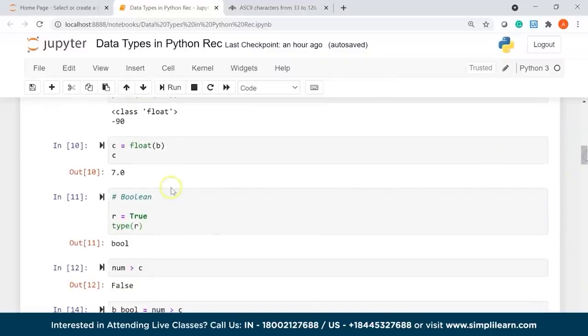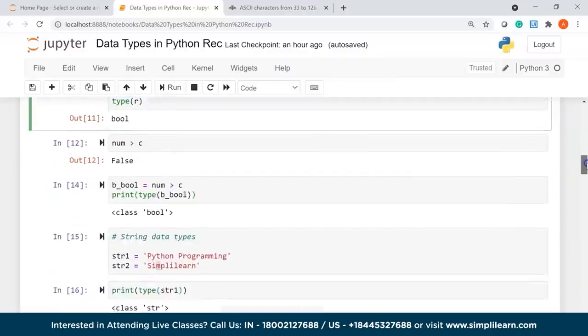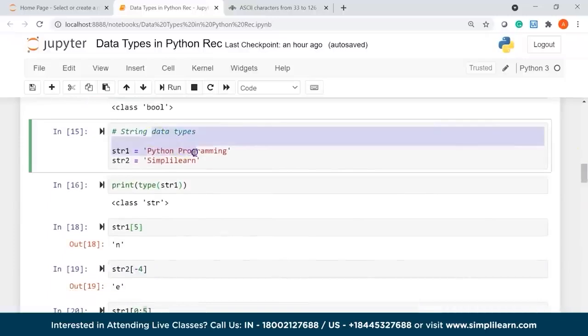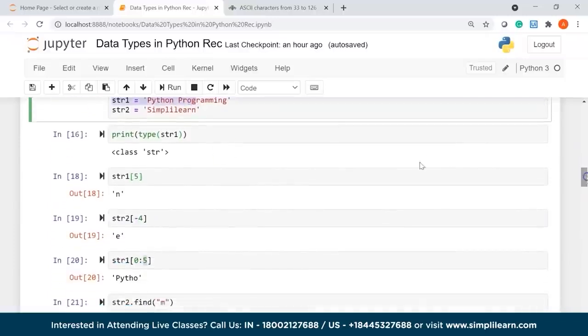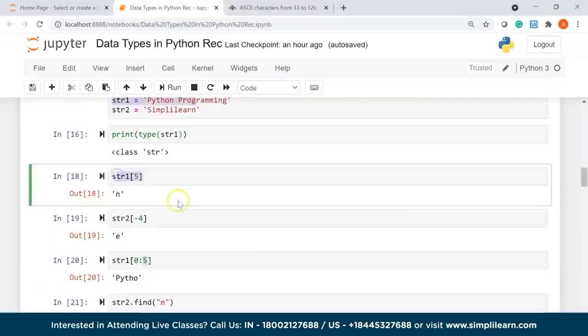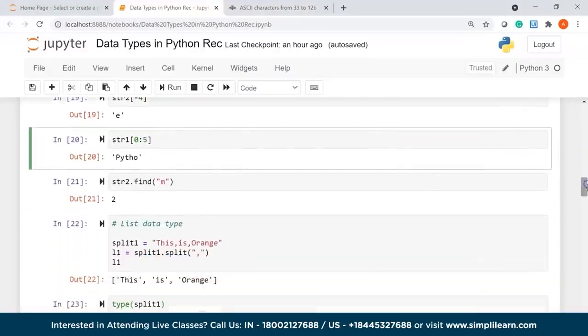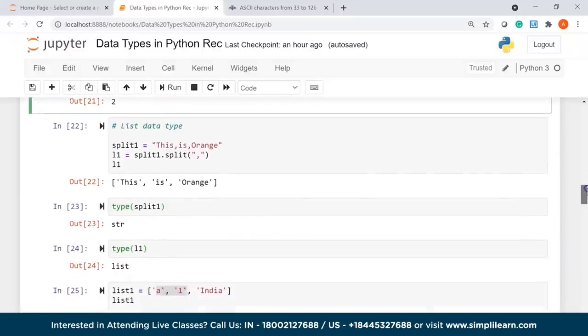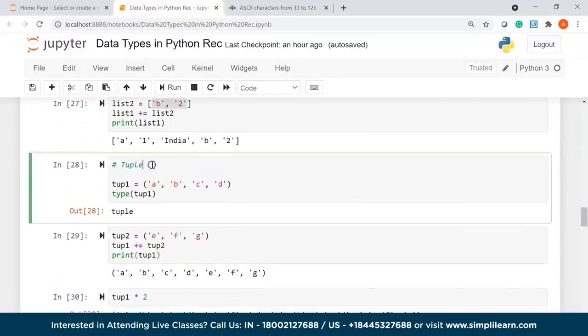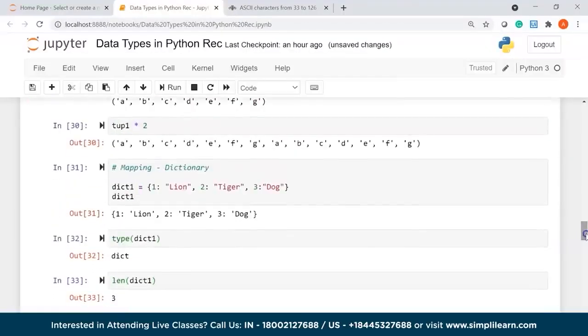Similarly, we saw how to use Boolean data types. Then we saw about string data types. We also performed some basic operations of using indexing method to extract different values. We also saw how you can use slicing to extract a range of values from your string. We used the find function to find the index of a particular character in the string. Then we learned the important sequence data types like list. Then we had tuples. And then we learned about mapping data types such as dictionary.